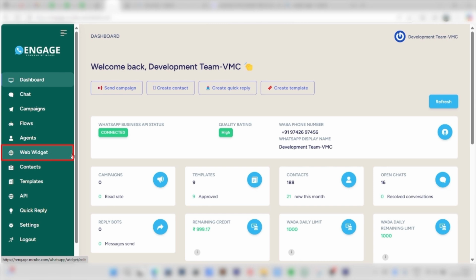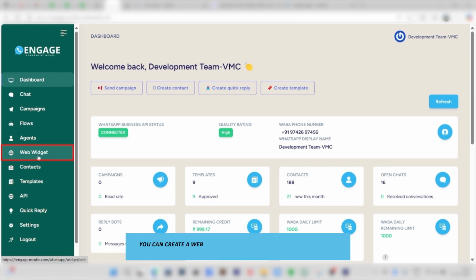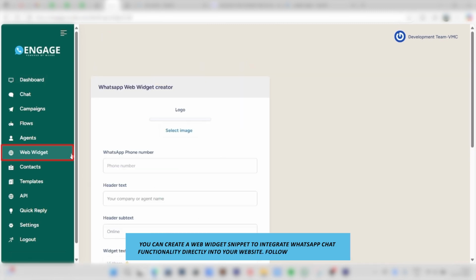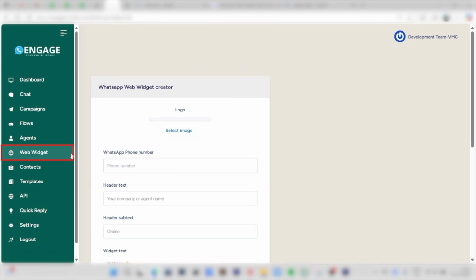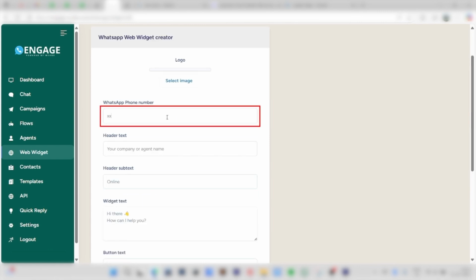Web widget. You can create a web widget snippet to integrate WhatsApp chat functionality directly into your website. Follow the steps below. Provide the following details. WhatsApp phone number. Enter the number you want to connect with the widget.